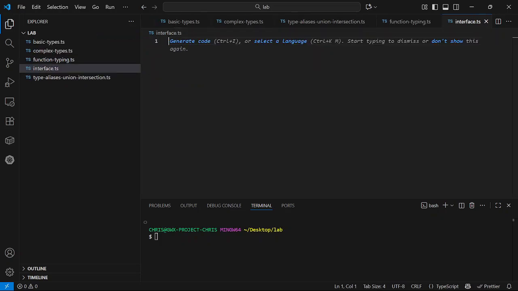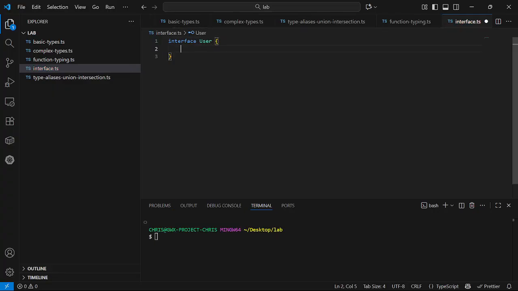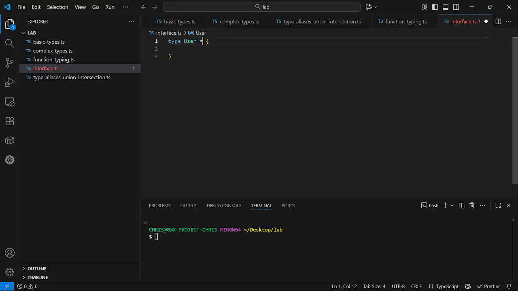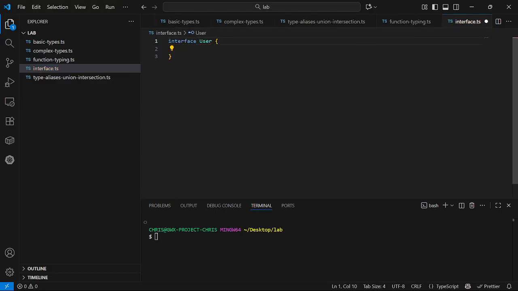To define an interface, you use the keyword interface. Then you can also use type here, or do this, where you have to assign the value. But if you use interface, the type is actually defining an object type, while an interface can be extended and can be implemented with a class.